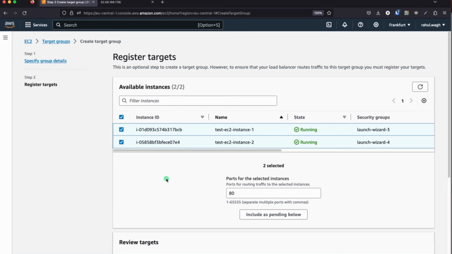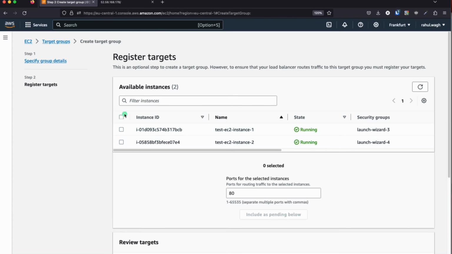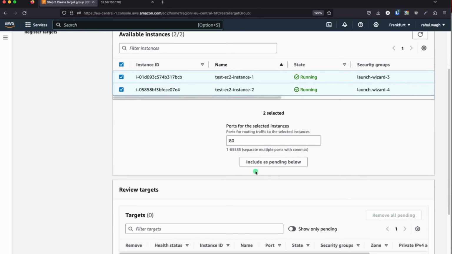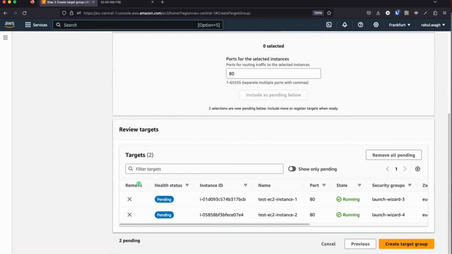As soon as you click next, you can see all the EC2 instances running, which are ready to be included. Here you can select the EC2 instances which you want to include. I'm going to select these, and both of the EC2 instances are running. Now I have selected both of them. After selecting, you need to click on include as pending below. Here it will be included and it will be accessible on port 80. So I'm going to click include as pending below. And here you can see these targets are now included. After that, you just need to click on create target group. So click on create target group over here.